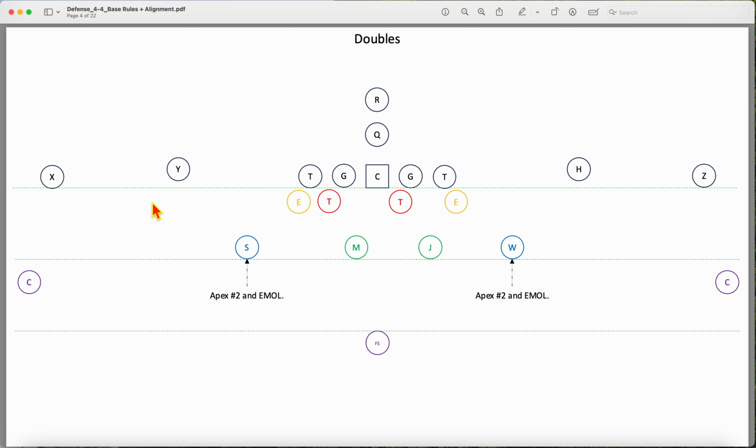If we assume that this is the field side, meaning there's more space to this side, and this is the boundary side, meaning there's less space over here, our tackle is going to line up on the outside shoulder of the guard or in the B gap. That's our three tech. And then the defensive tackle to the boundary is going to line up in the A gap or on the inside shoulder of the guard. And that's our two I tech. The three tech's base responsibility is this B gap. This defensive tackle's base responsibility is this A gap.